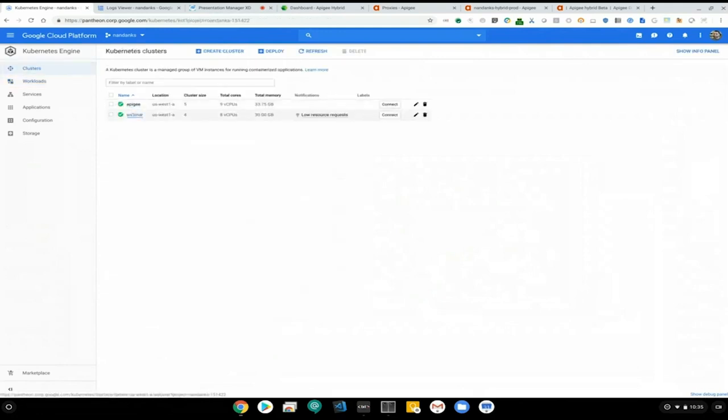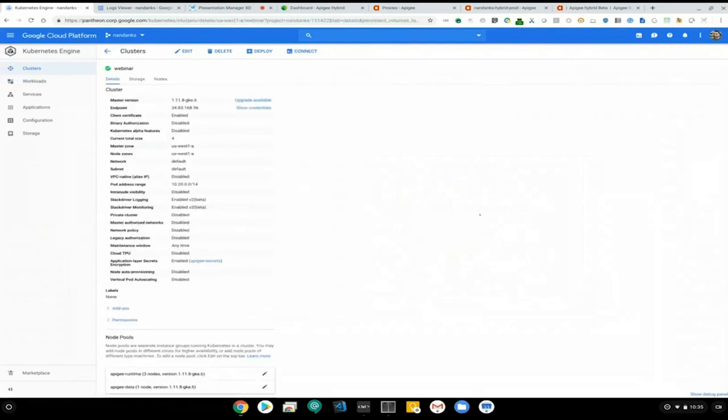What I want to show you today is, first, how did I set up this cluster? What are some of the best practices when you set up clusters? And then going from 0 to 60. All I have is an empty cluster, and I want to get hybrid going. How quick is that? What does it mean for me? So I'll take a minute to explain what I have done to my GKE cluster.